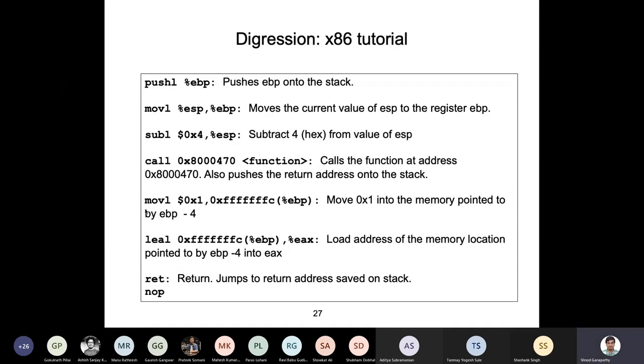Okay. So LEAL is just a load effective address. And what this does is that it loads the address of the memory location pointed to by EBP -4. So EBP -4, whatever memory address that points to, it's going to be loaded into EAX. In fact, you can implement LEAL with move as well, but you'll see that there's a lot of redundancy in the Intel x86 architecture in terms of instruction set. And in fact, you will see that attackers have put this redundancy to good use. We will talk about this as well.